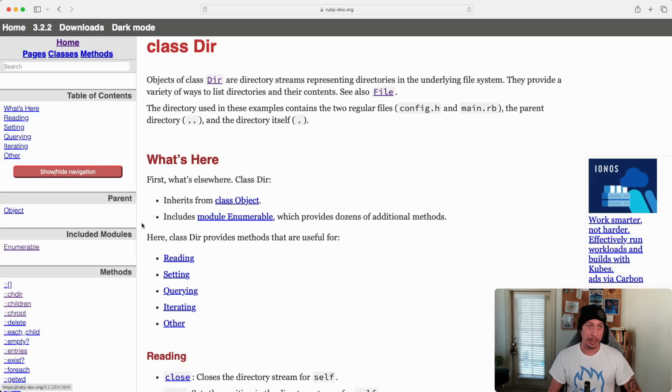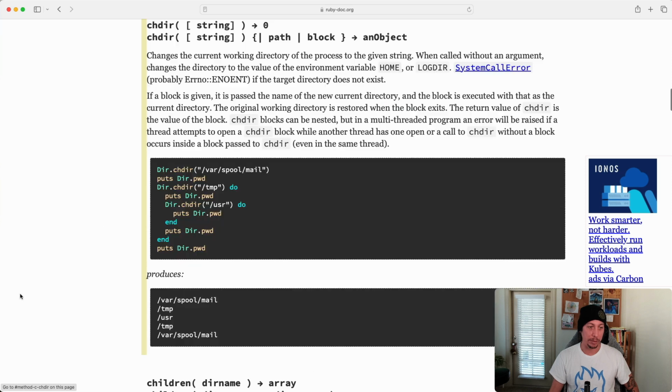And if we go look at that, here's the documentation for the Dir class. If we go look in the methods down here, we'll see this class method for chdir. So it takes a string, and it can take a block as well. And now the cool thing about if you pass a block is that it'll change into the directory that you pass as the string name here, as this argument here.